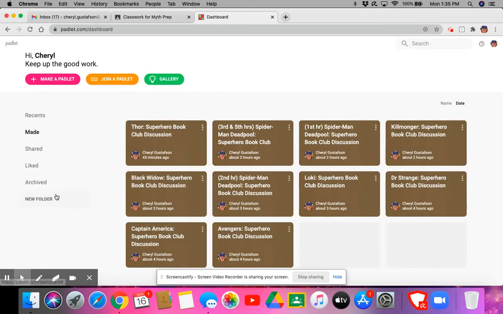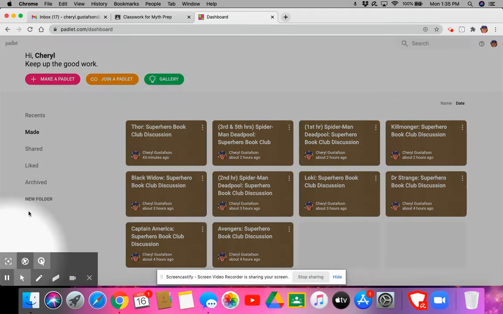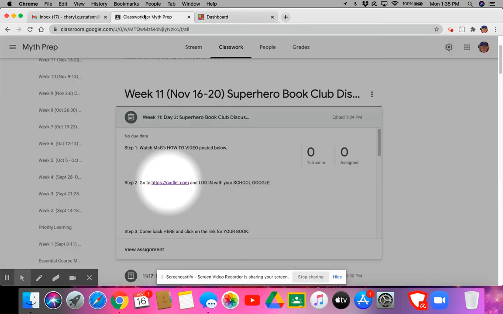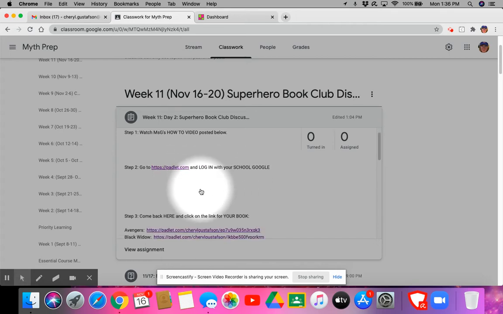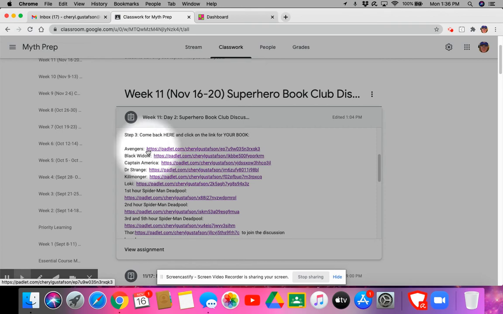So our next step is to go back to Google Classroom. So now we've done step 2. We went to Padlet.com and we logged in with our school Google. So scroll down to find step 3. You're going to come back here and click on the link that matches your book. So if you've read Avengers, that's here, Black Widow. Each one of these is a different Padlet.